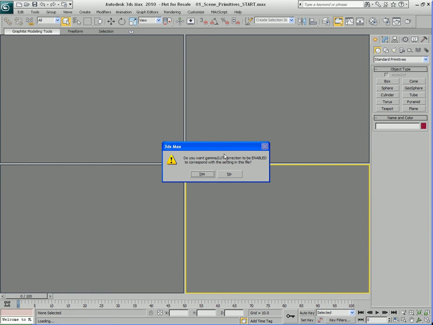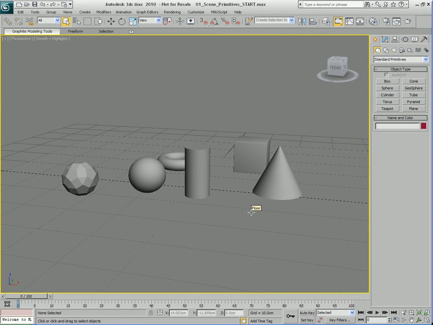Now you might get this little dialog here. It says, do you want gamma LUT correction to be enabled to correspond with the setting in this file? Let's go ahead and hit no. Okay, so it's a pretty simple basic scene here. Just a ground plane, which is actually a little bit difficult to see. But there's some primitive shapes on top of that. And it's very, very simple.